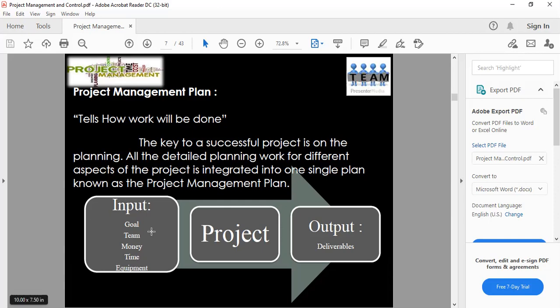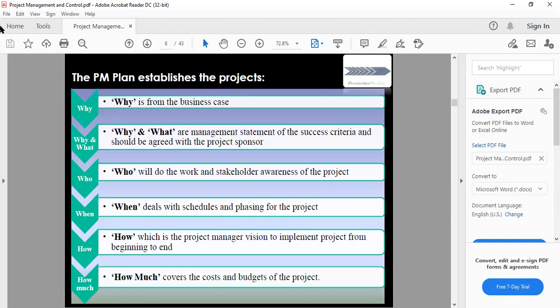Here are the inputs, the resources of the business: goal, team, money, time, and equipment. The project, and the output or deliverables, or what we should be getting and what we should be delivering to our clients. Then the PM plan establishes the projects. We will be asking these questions.